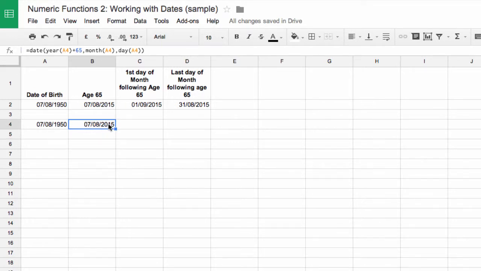So this person who was born in 1950 will have their 65th birthday next year. And all we did was we rolled the year element of the date forward by 65, and we left the month unchanged and the day unchanged. But similarly, we can manipulate the month and the day parts also. So let's say I want to get the first day of the month following age 65. Well, it's a similar process again.